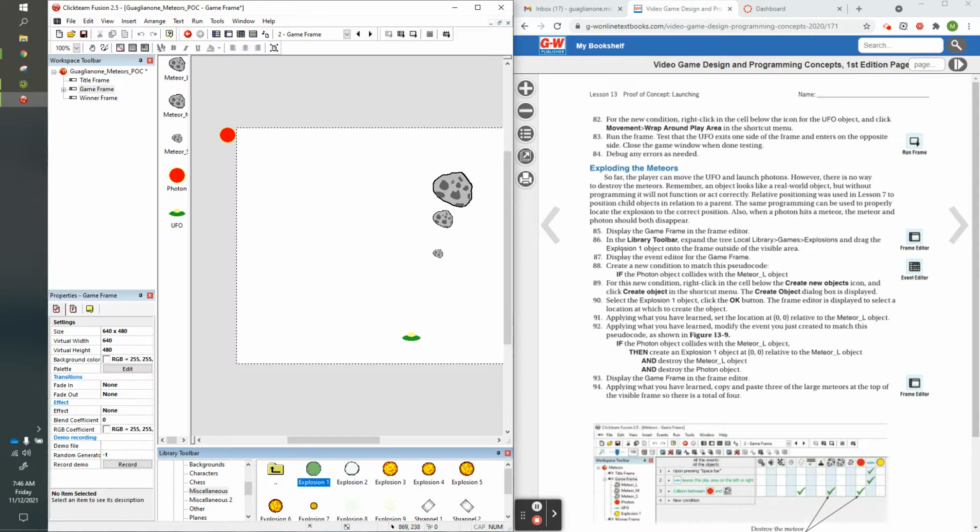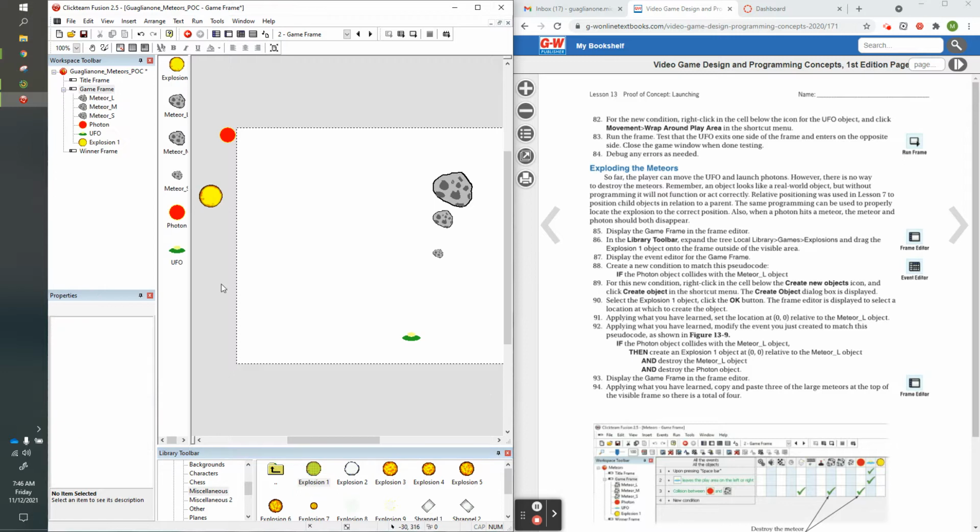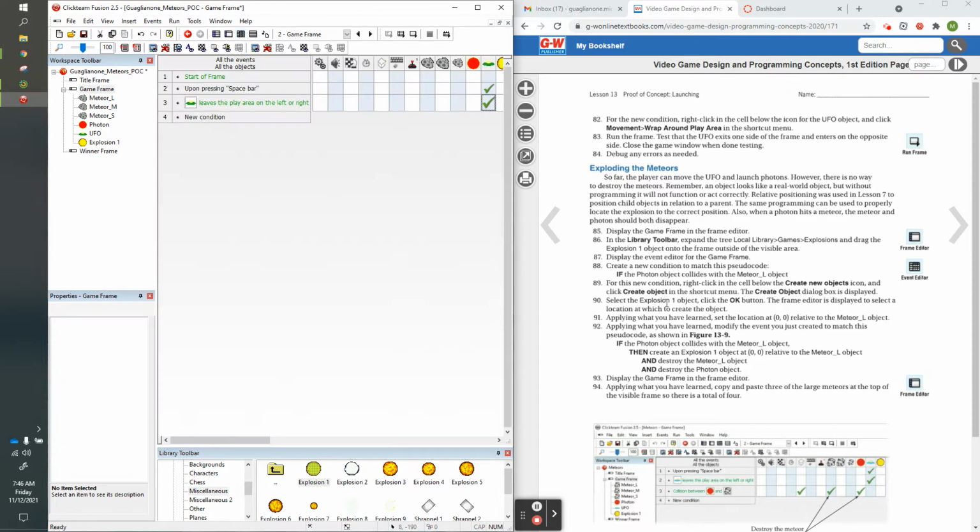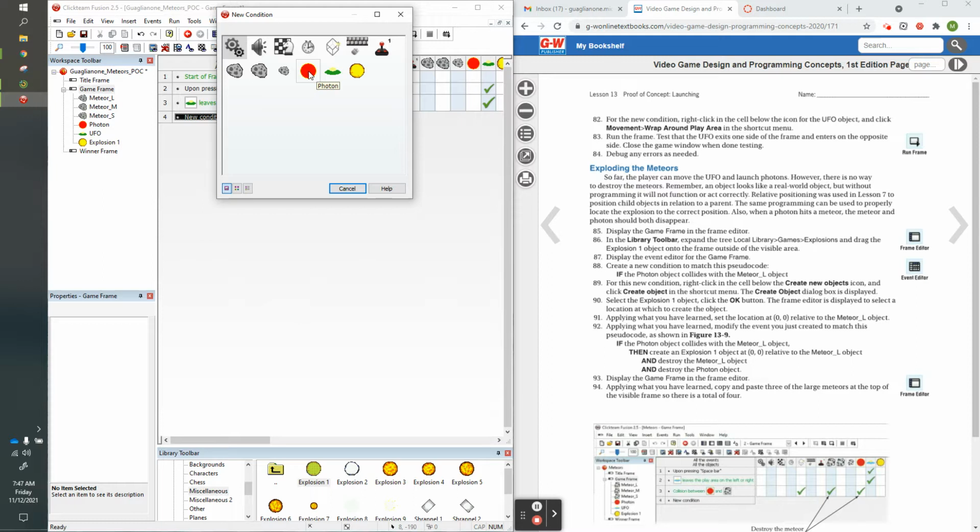It says to move explosion 1 onto the game frame outside the visible area. So I'm going to take explosion 1 and move it out here somewhere. All right, explosion 1. Display the event editor for the game frame. So now let's come back over here to the game frame and choose the event editor. Create a new condition that matches the pseudocode. So if the photon object collides with the meteor, so new condition, if the photon object collides with another object, specifically the meteor, and it says the meteor large.